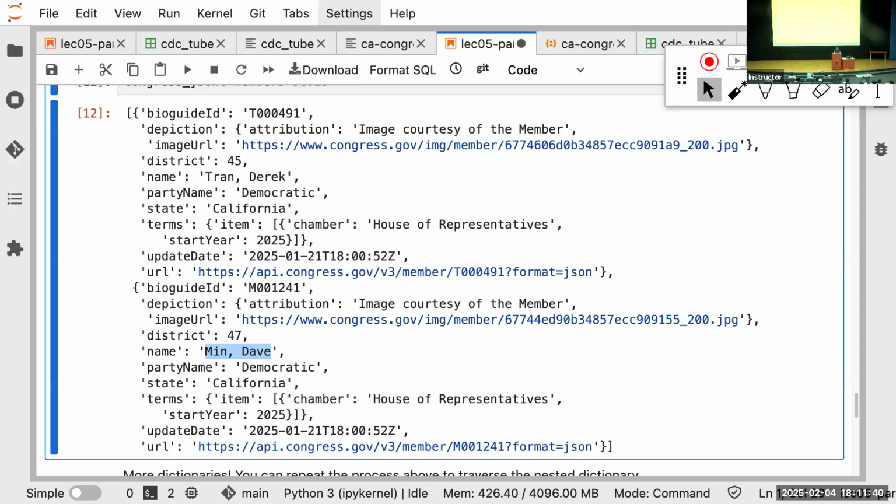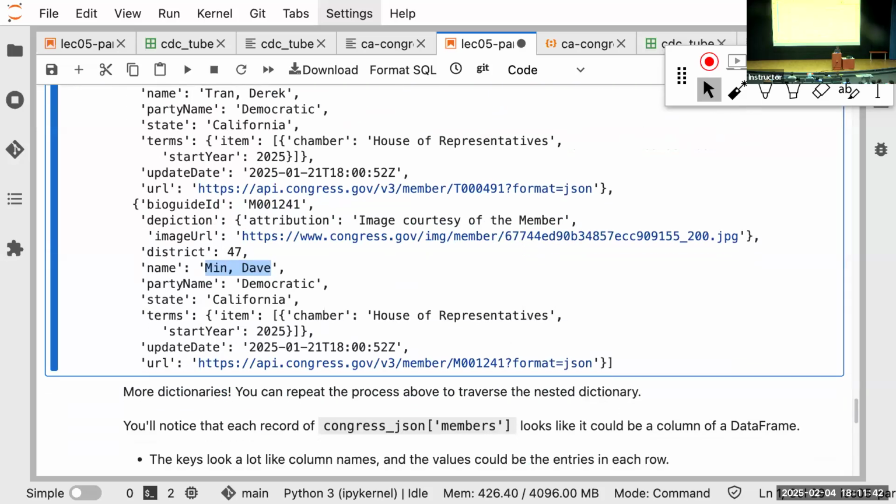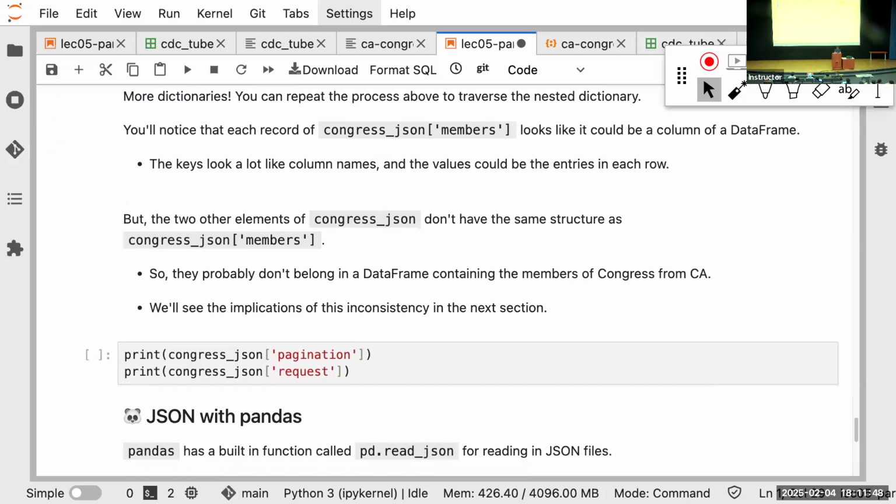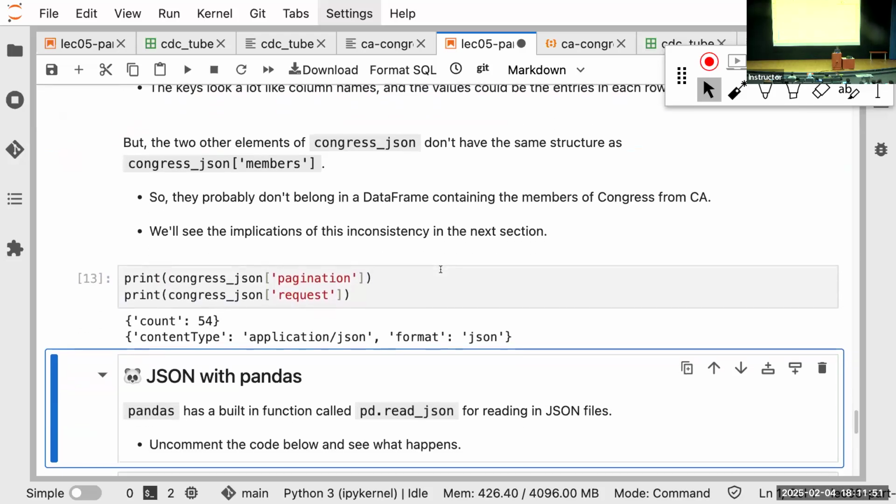Okay, so that's a gentle introduction to JSON. Let's actually turn it now into a data frame. Just so you can see, the other two elements of that JSON file look very different than members. Members was this long list of dictionaries representing each person in Congress from California, but we have two other elements, count, 54. What do we think that count is? Number of people in Congress from California. And then this other thing, we get another dictionary inside of request, giving us some other information about the file.